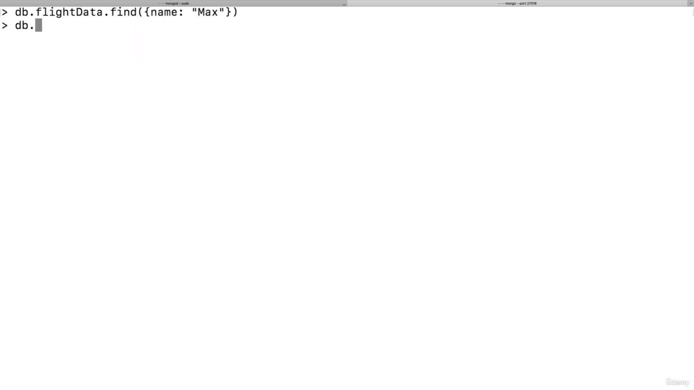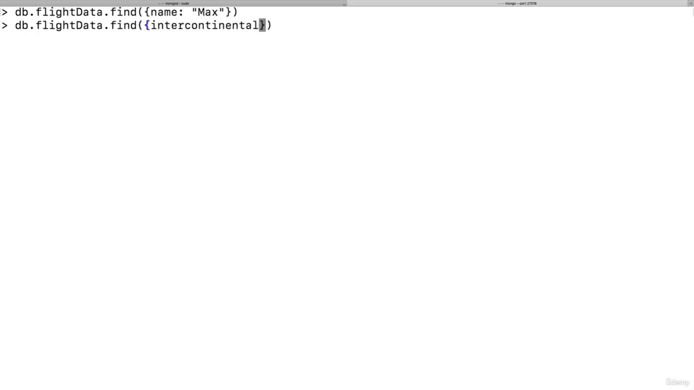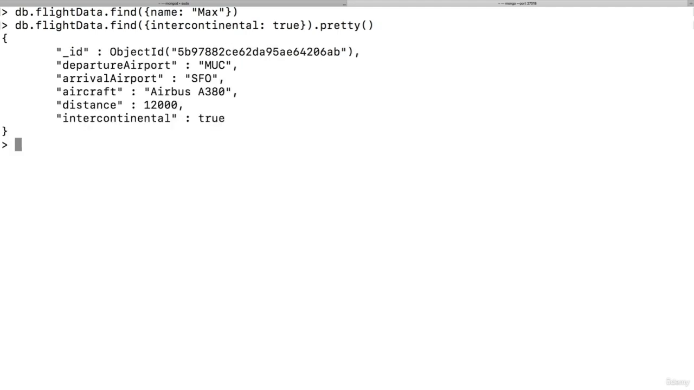But what we can do, of course, is we can use flight data and find all flights that are, let's say, intercontinental. So we use that key here. We do so by adding a document, then the name, and this can be wrapped by quotation marks, but it doesn't have to. And then let's say I want to find all flights where this is true. This would be a valid filter. If I now pretty print this, which always is optional, just to make it easier to read, if I hit enter, now I get one flight, which is an intercontinental flight.